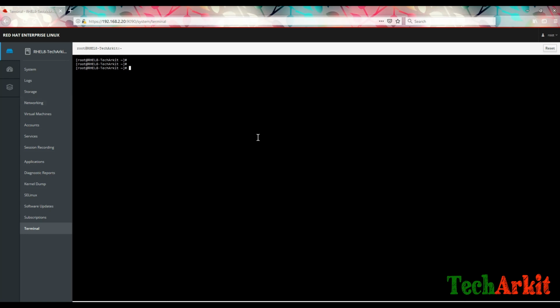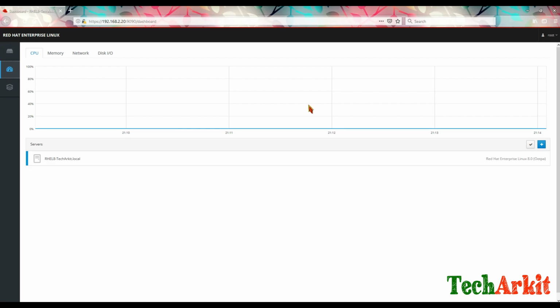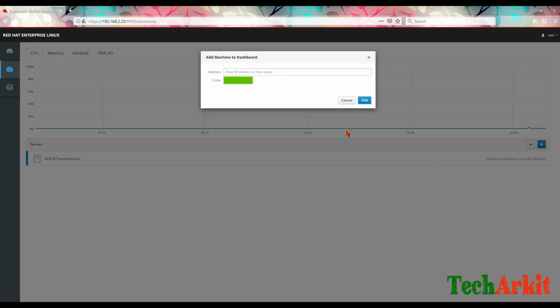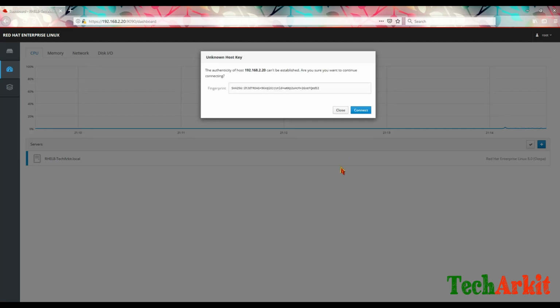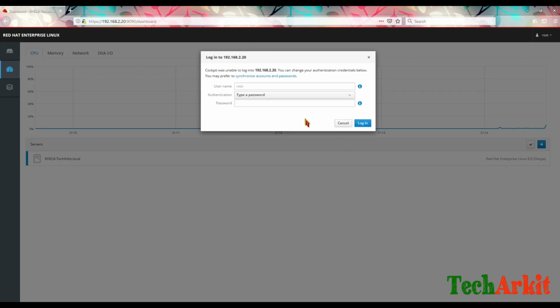Okay, the next one is the dashboard. This feature is very useful whenever you have multiple servers and want to connect all the servers on a single platform or a single interface. You can monitor from here itself. Add the server and provide the remote server IP address, and that server should be installed with Cockpit, then only it can join to this.